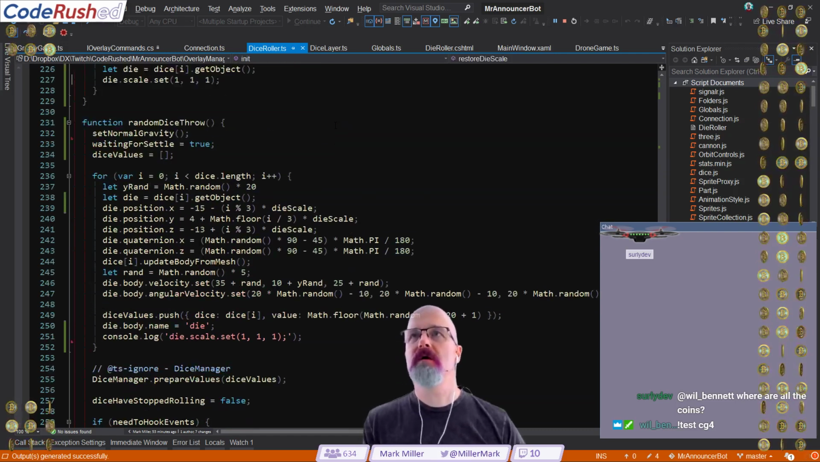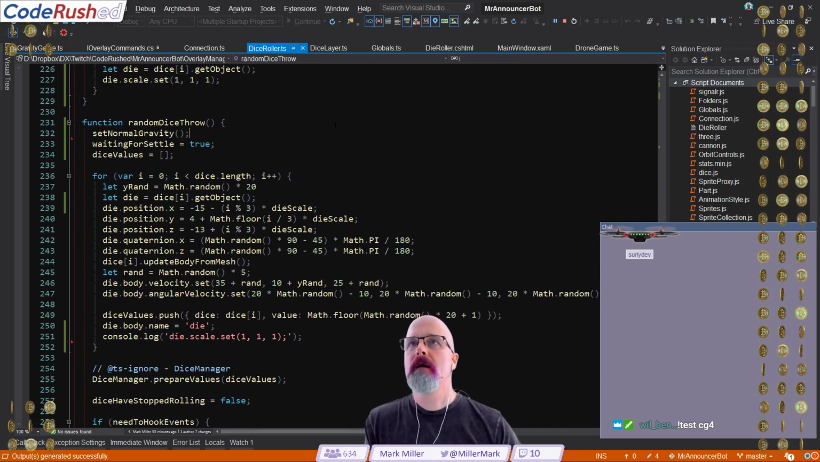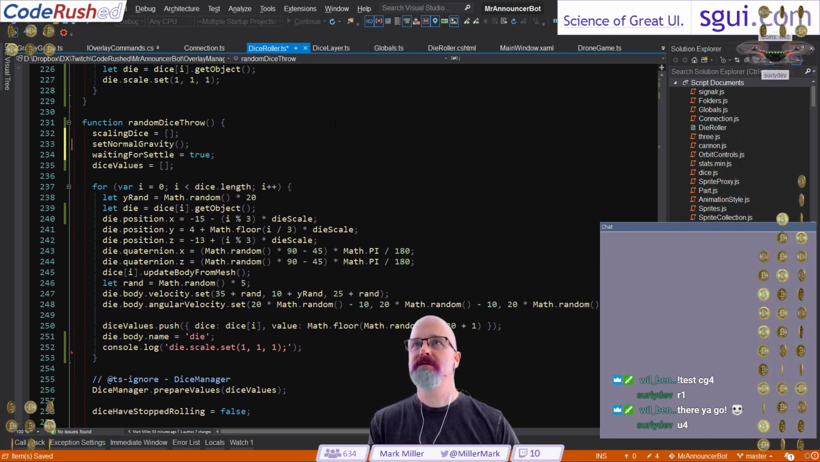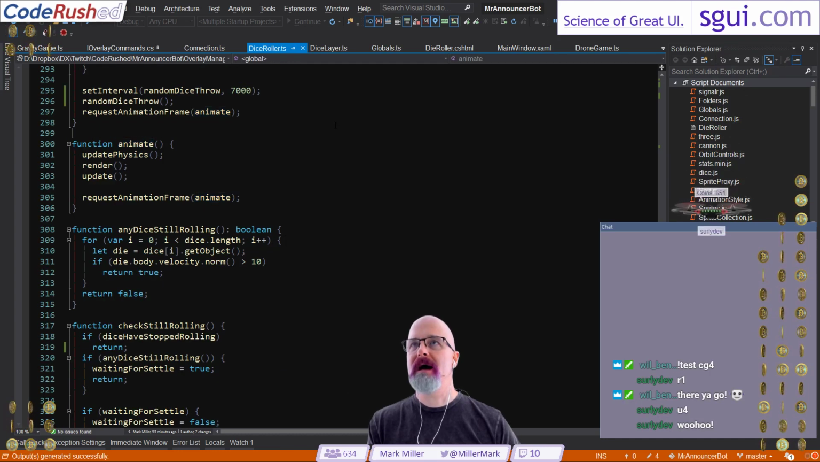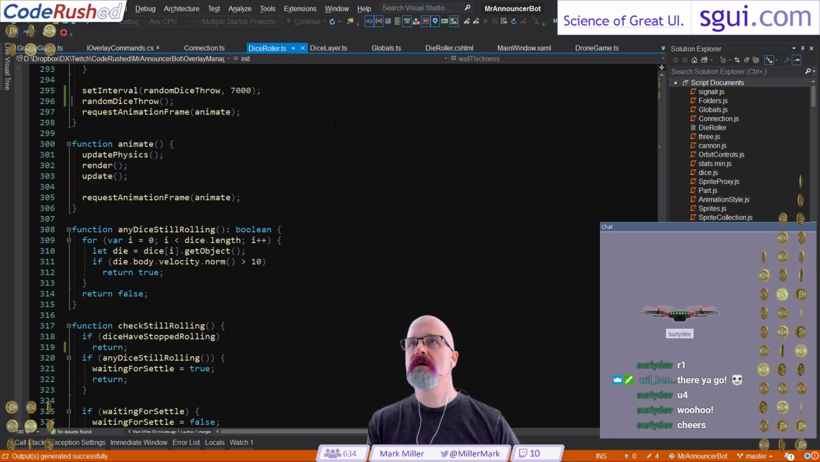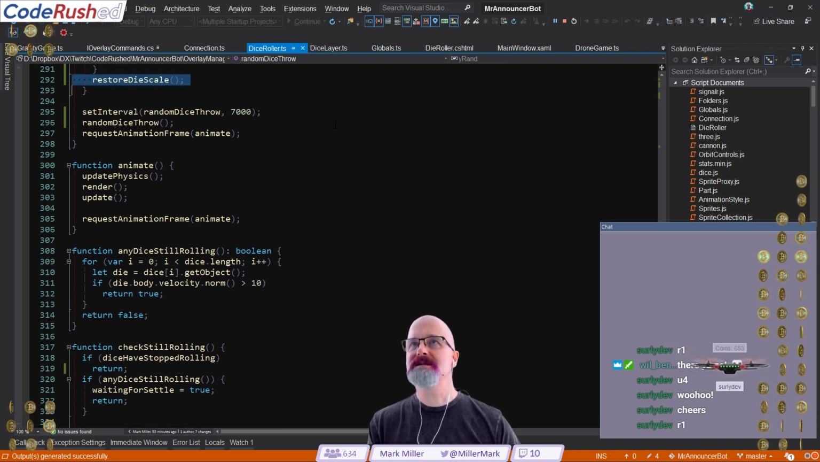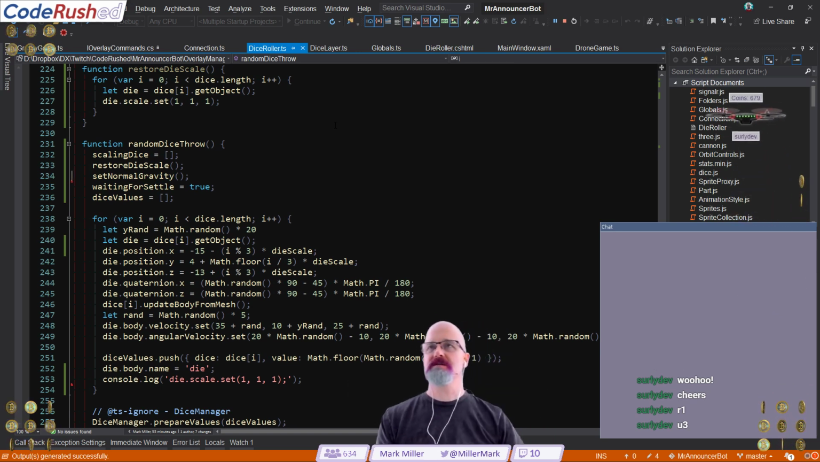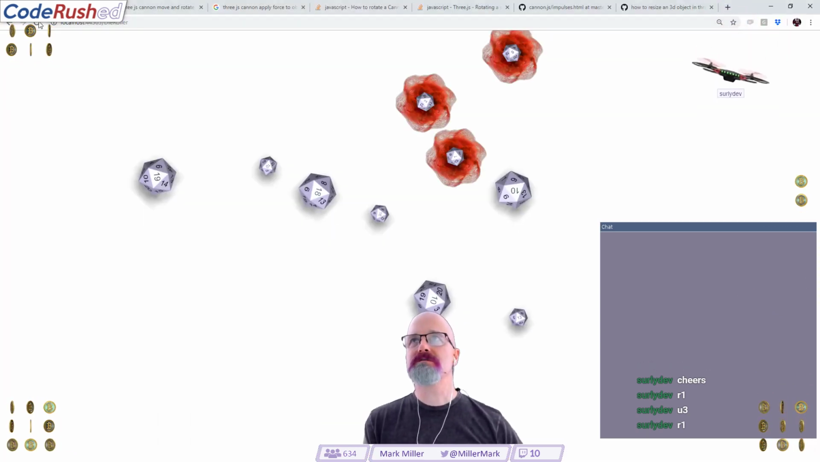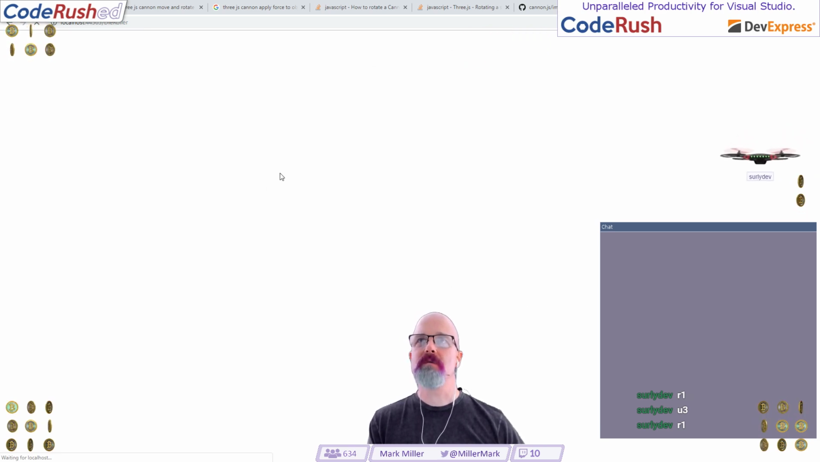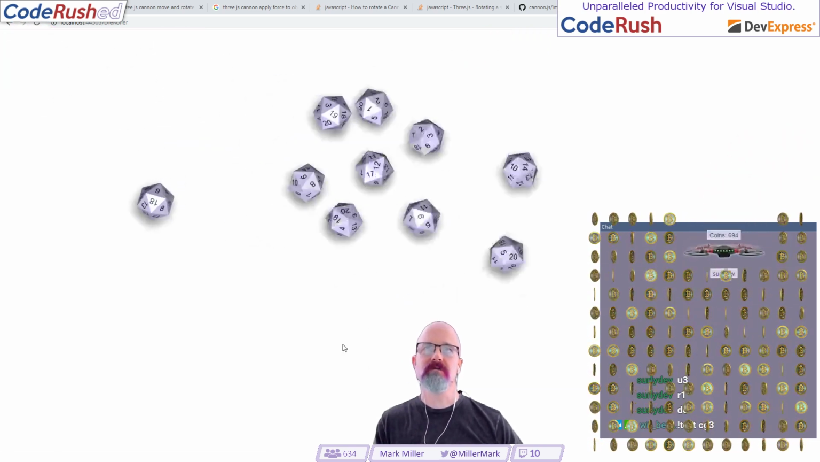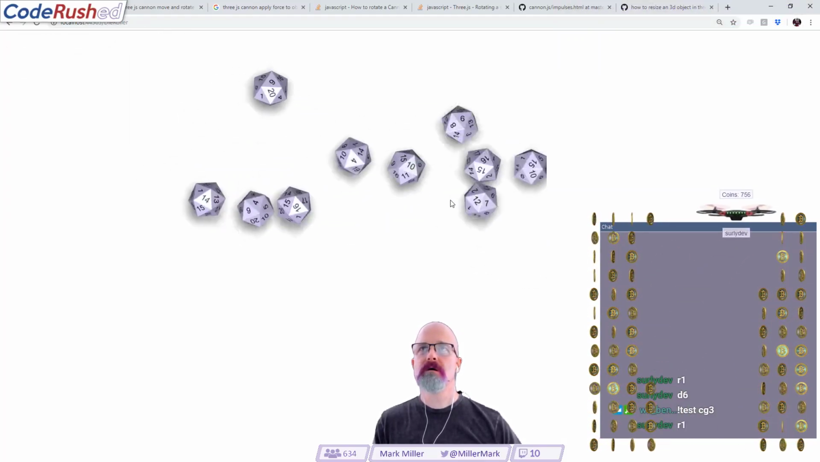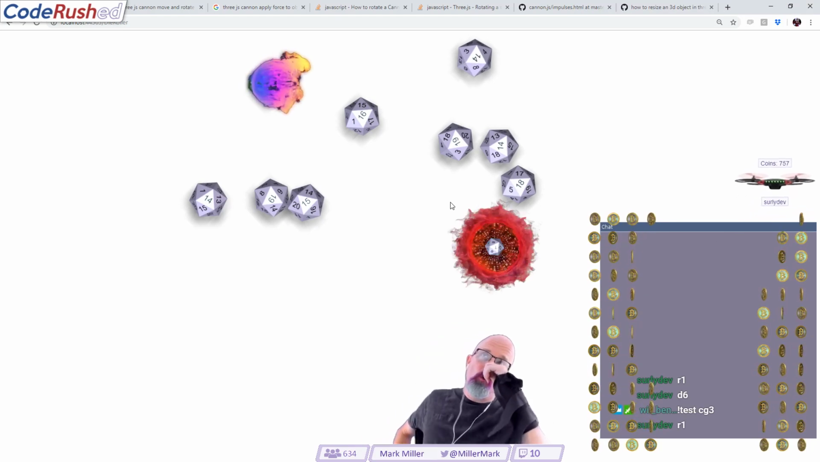Here's the random dice throw. Scaling dice is equal to that. If we do this here, and then we come back to restore dice scale, and we move it back up right after this, I think that might fix it. My theory is that the other code is going back and shrinking again right after we rescale them, before we continue to move. I think this might fix it. Let's see what happens. That fixed it. Wow. Okay.